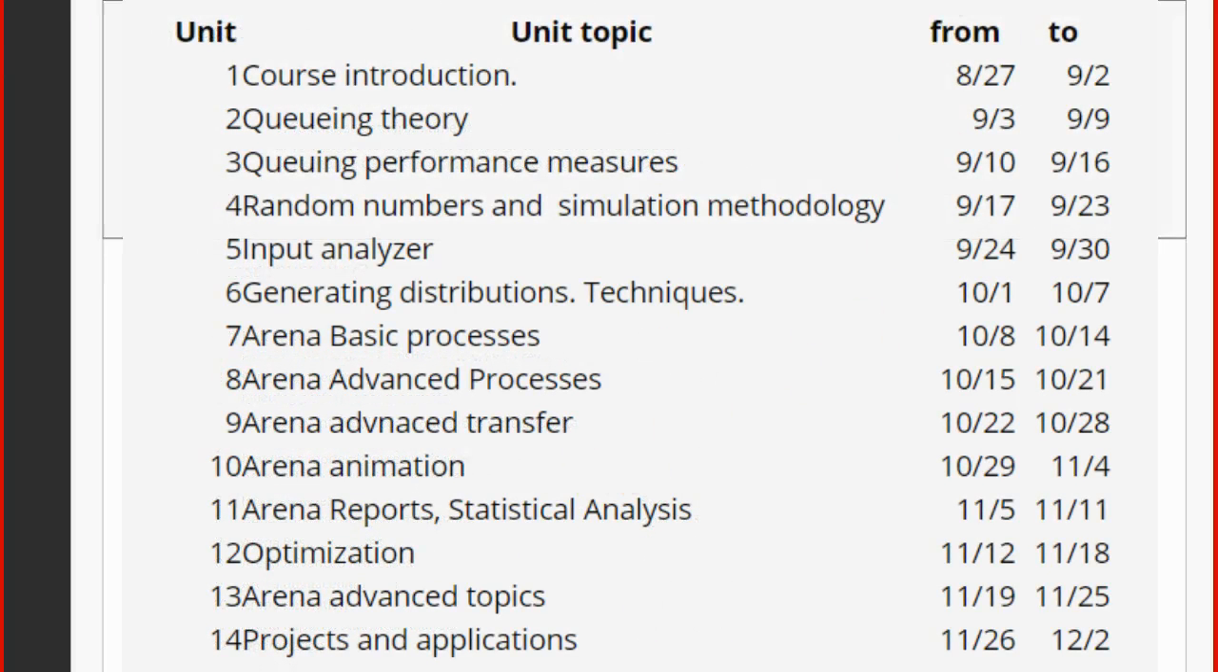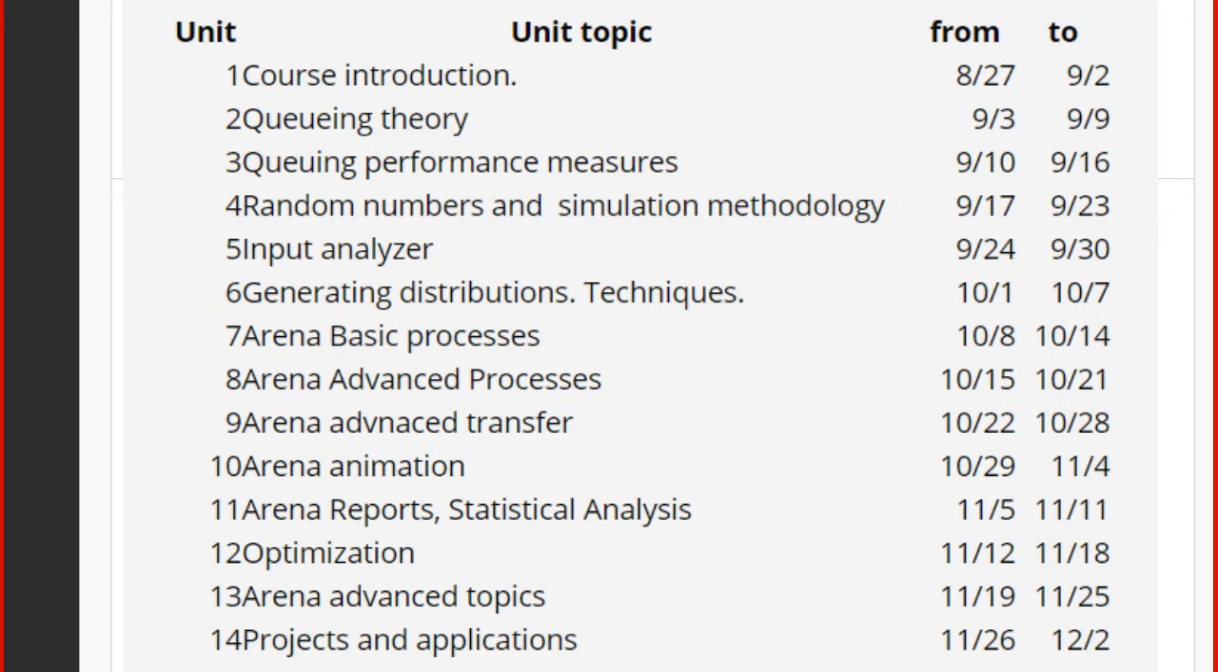You will see that we have 14 units of learning, and they are clearly defined, and the content in Blackboard is going to match that. We also have a schedule for when these activities are going to be happening.